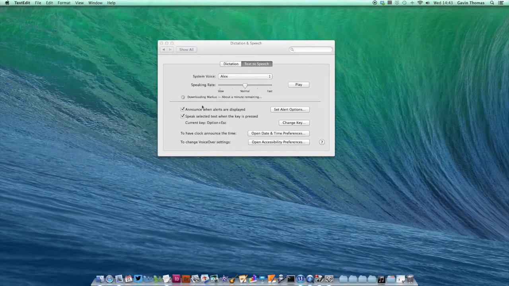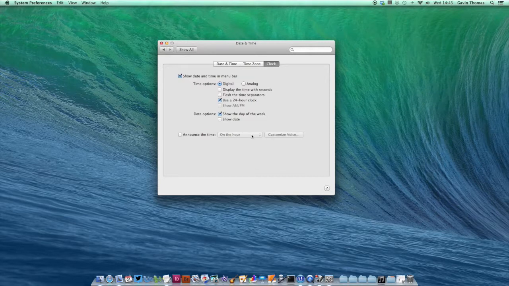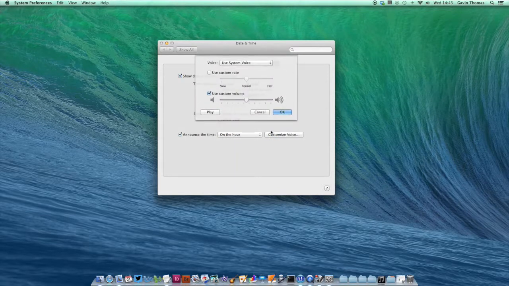You can also have your Mac announce the time to you by clicking on this button here. It takes you straight to your date and time settings, and you can enable this checkbox here. And you can set how often your Mac will announce the time, and you can also change the voice for this as well. So you can use different voices for different things, which will help to separate out the functions a little bit.